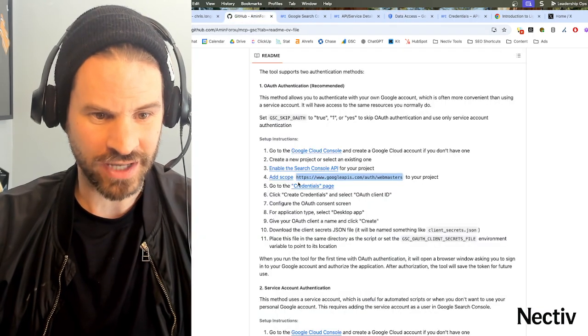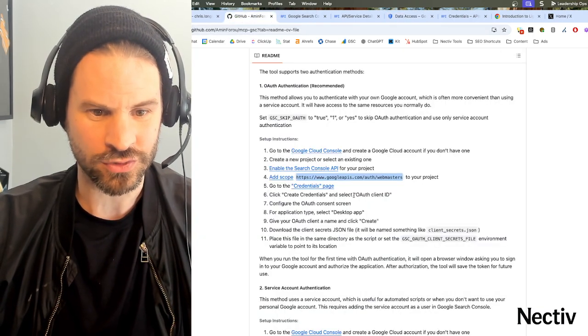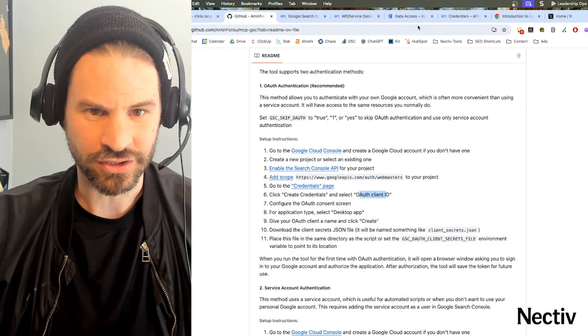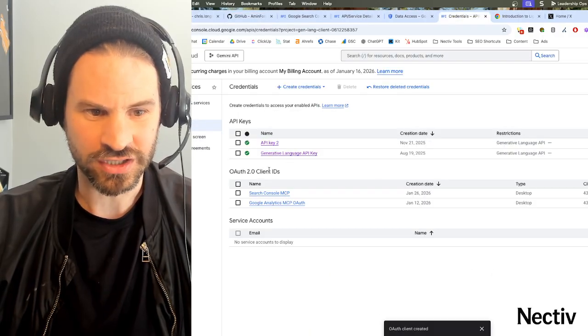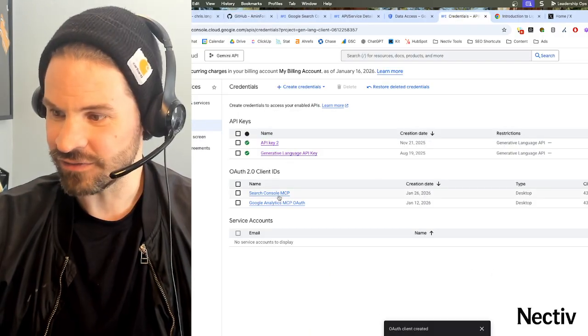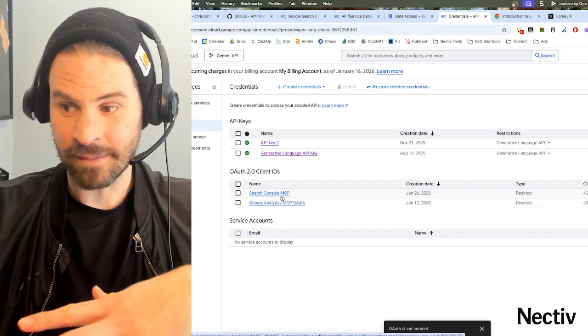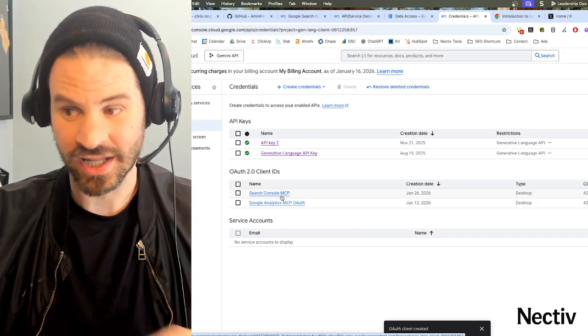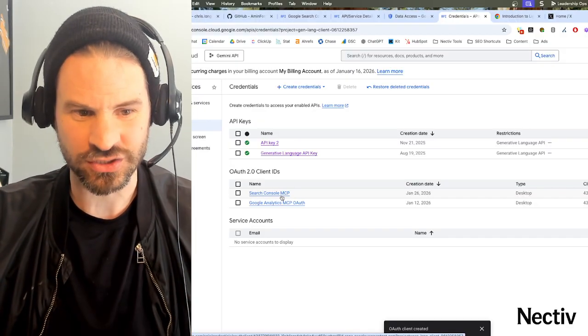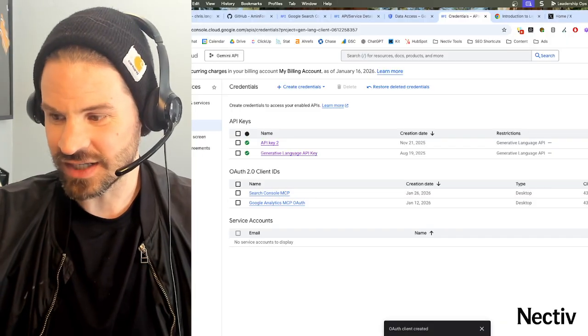And then finally, you're going to configure a credentials page with the OAuth client ID. So you're going to go in there in the link, and then you're going to configure an OAuth client ID for a Search Console MCP. And if you're using Claude Code, you can let it do the work to walk you through the connection points from there. That's kind of what you have to set up on your end.